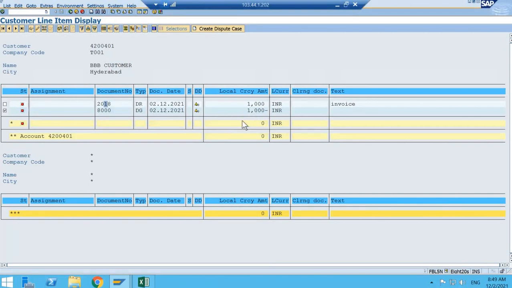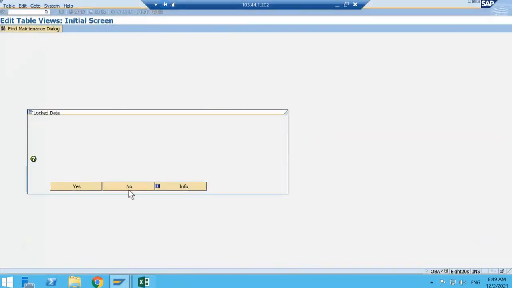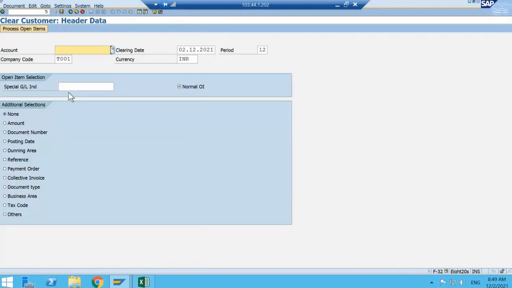So what business usually does is, they knock off this credit note against the open invoice. And how do they do that? They do it using transaction code F-32. If I open one more screen and go to F-32, see, clear customer header data. So here we try to clear the open items where the positive and negative values match.